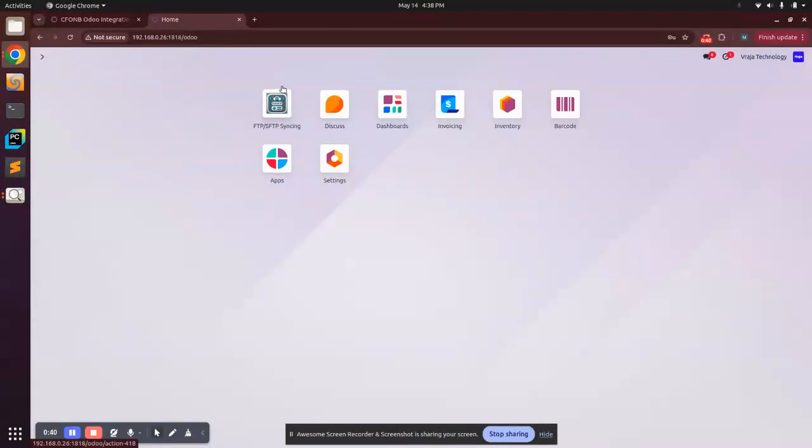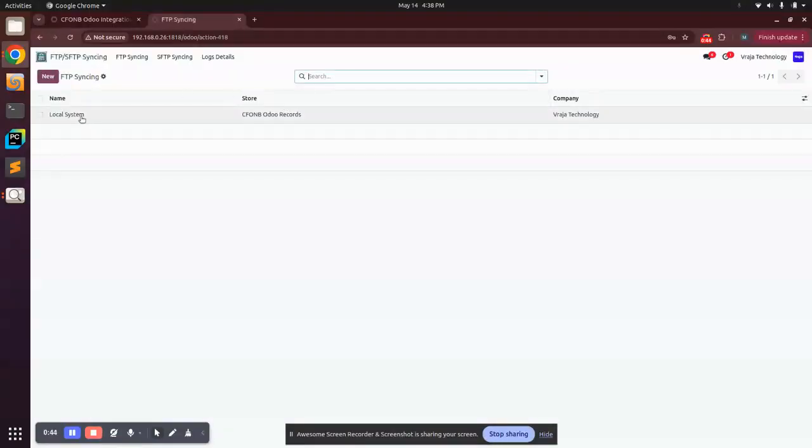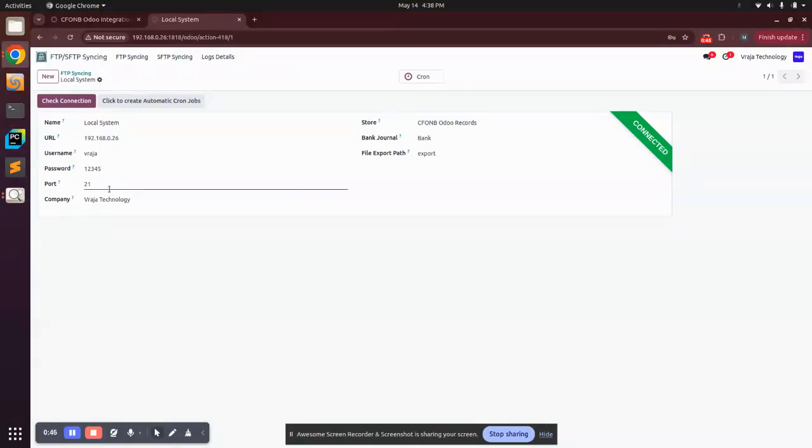So as we download this application, first step is to set up the FTP syncing. So here is the demo version that we have just set up. Here we will enter the name, URL, username, password, port and company details as per the requirements, as you can see it over here. Next is the selection of the store.